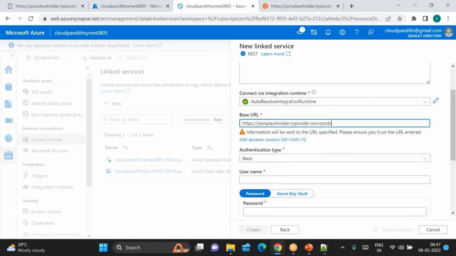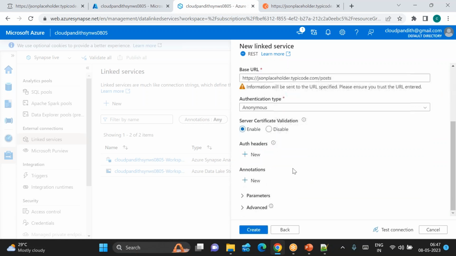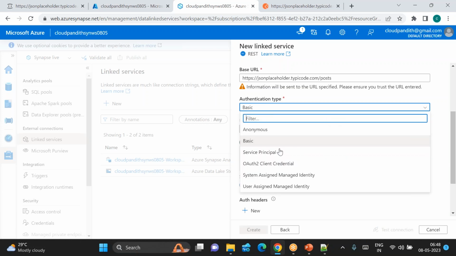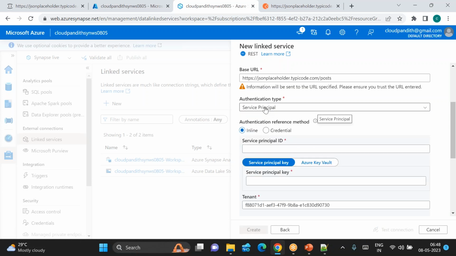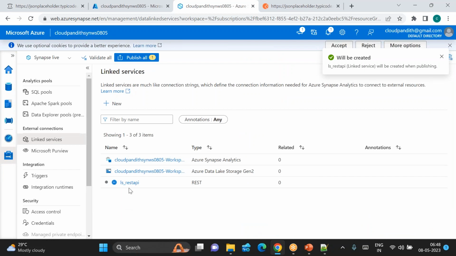Put this URL here. Authentication type: there is no authentication, so you need to put anonymous. But in real time, surely you will have basic username and password or service principal. One of these authentications you will have for sure. Okay, now test the connection. Connection successful. You can create. This is LS_REST_API.